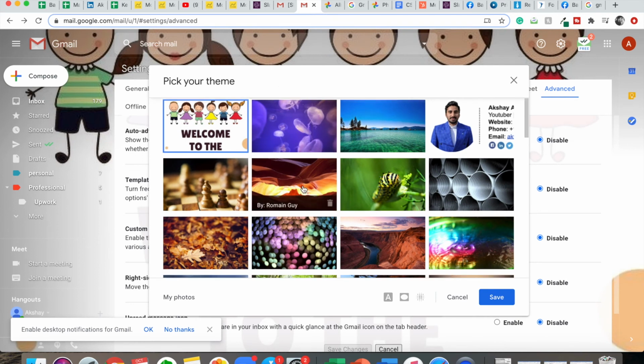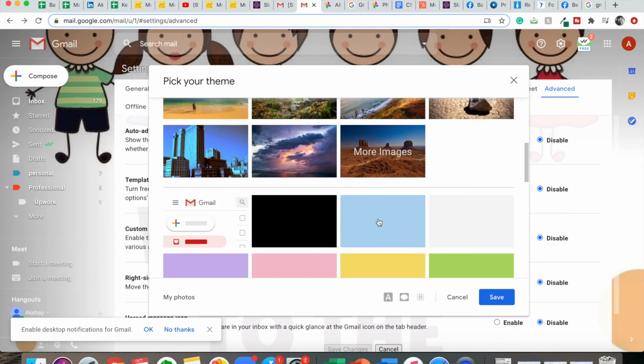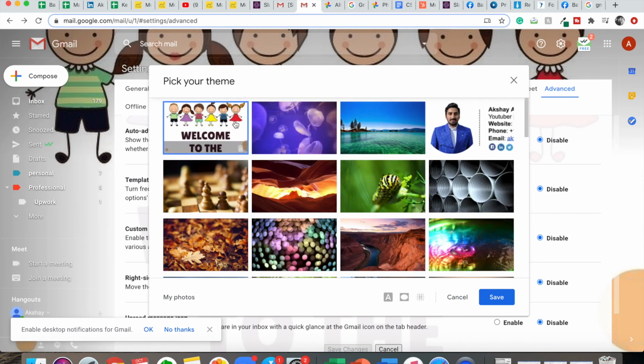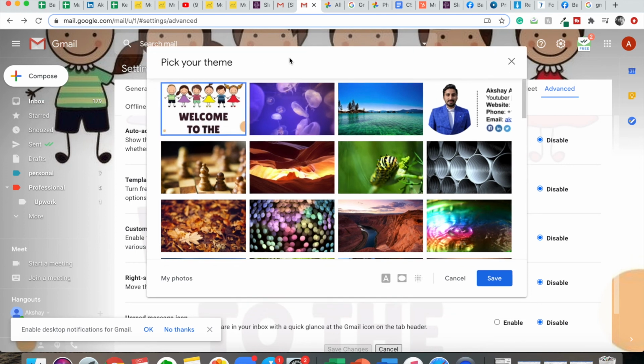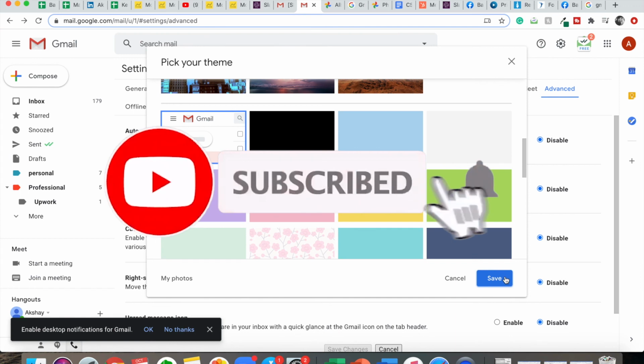So the three options that you get are the preset themes, the colors, or you can also upload a custom photo by uploading the photo in an album in My Photos. So this is how you do it. I will revert back to the default theme now.